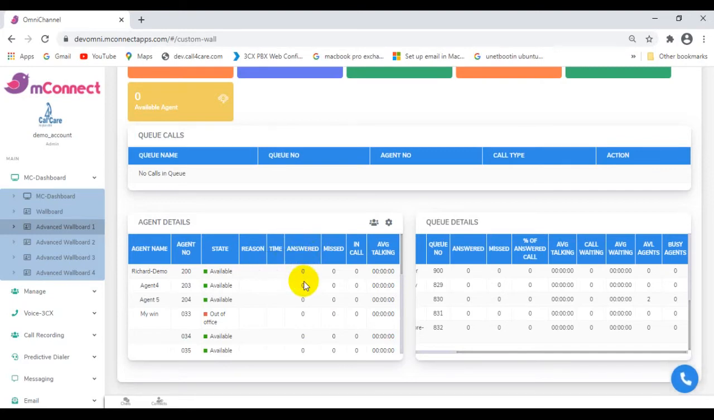This is the total number of answered calls by each agent. Supposing this agent has attended a total of 100 calls, it will display as 100 calls. Then this is the number of calls that he has missed, and this is the total number of inbound calls, and this is the average talking time of the agent.